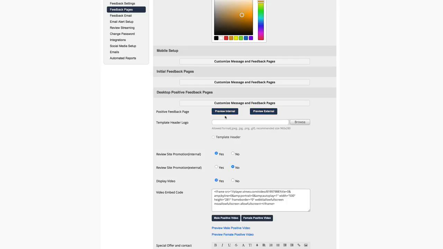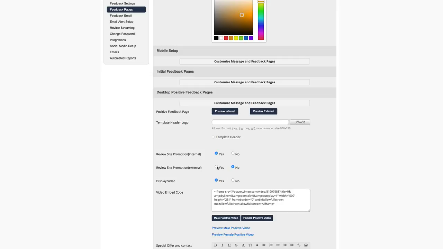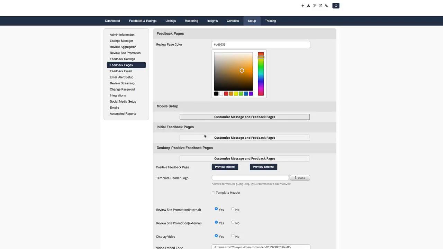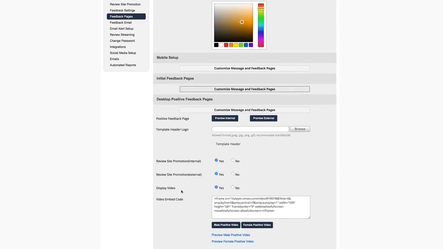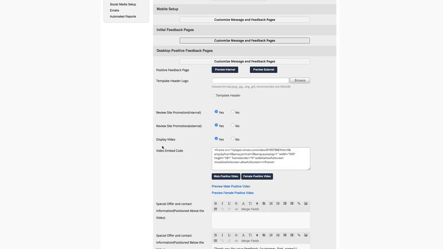So what that looks like here is you've got the positive feedback page. It will actually stop either one of these pages from redirecting them to one of those review sites. The reason why we do that is some people would like to input their customers doing something other than this, the initial feedback pages, the quick add page URL, and they want it to cycle and redirect. So for now, I would just leave these as yes and talk to our staff if you have any questions.